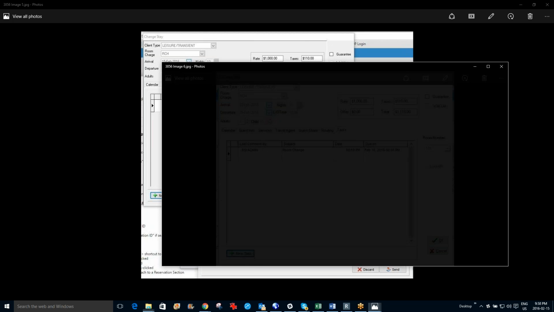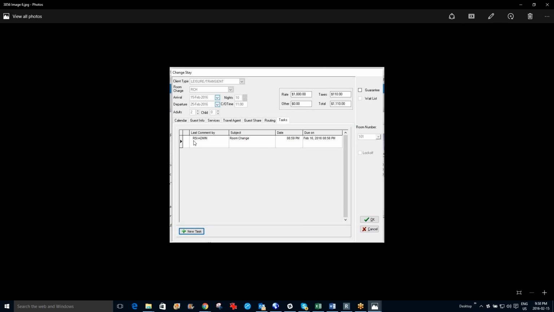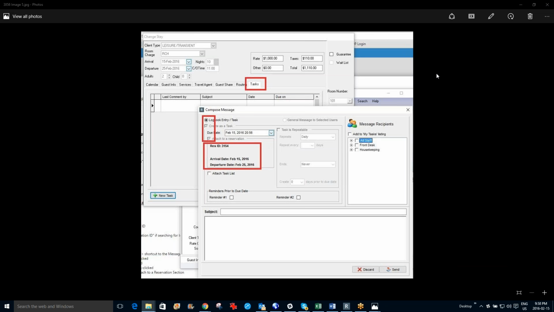Oh, and sorry, after you complete putting in the task, you'll actually see the last comment by, the room change, the subject, the date, and the due on in here. Funny enough, the date is actually the time. But anyways, you match what is in there now. We're not going to reinvent the wheel on this.